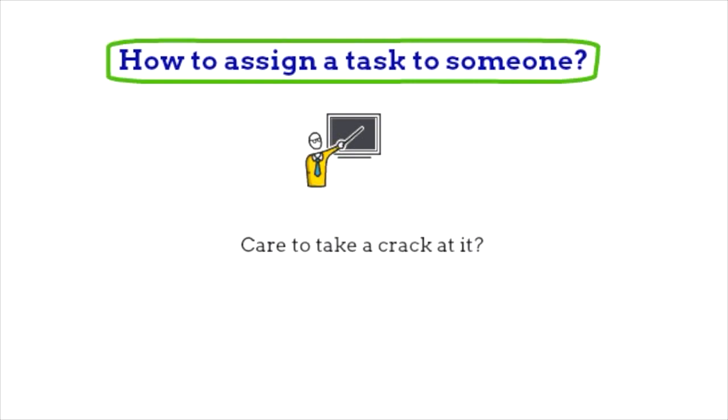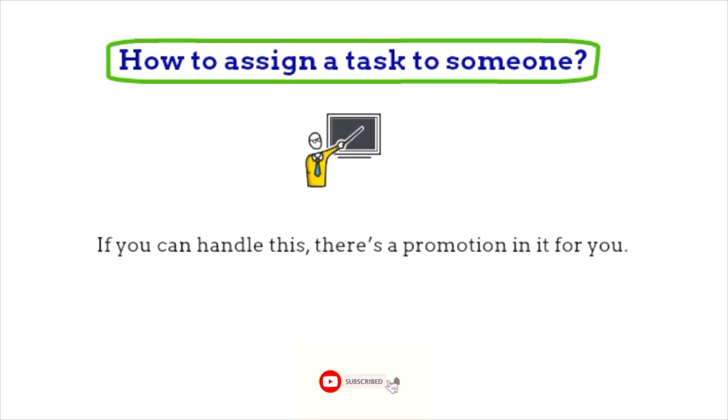Care to take a crack at it? If you can handle this, there is a promotion in it for you.